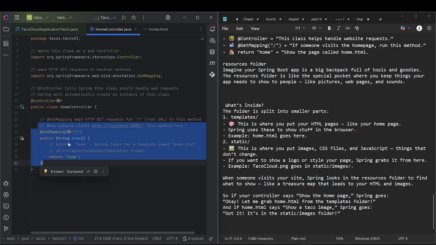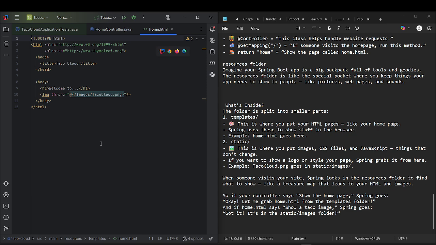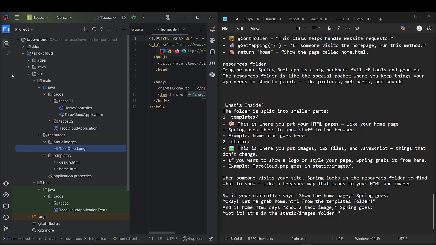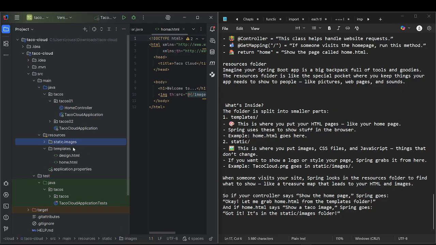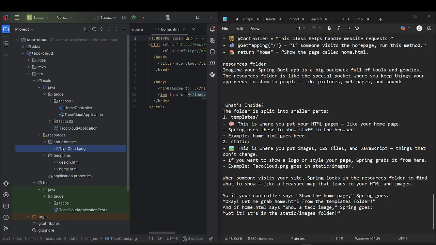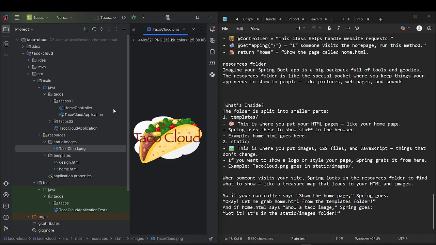As you can see, we have the get method, public String home. Spring goes and says, okay, let me grab the home.html. It's quite basic. I don't need to explain this. It grabs the home.html from the templates folder over here. And then if home.html says show a taco image, Spring will go into the static folder over here and get the image that it instructed it to get, and it will display it on the website.